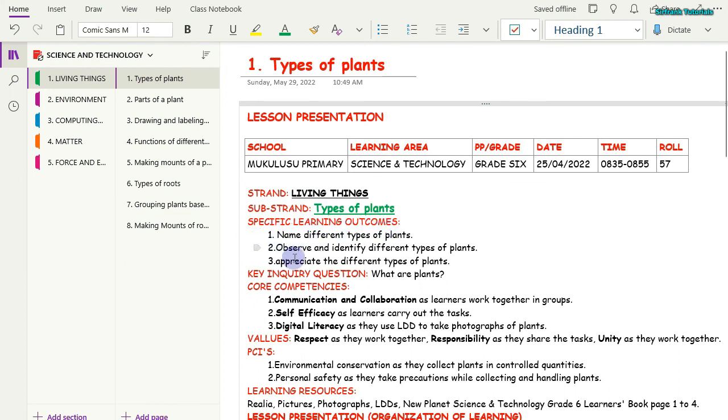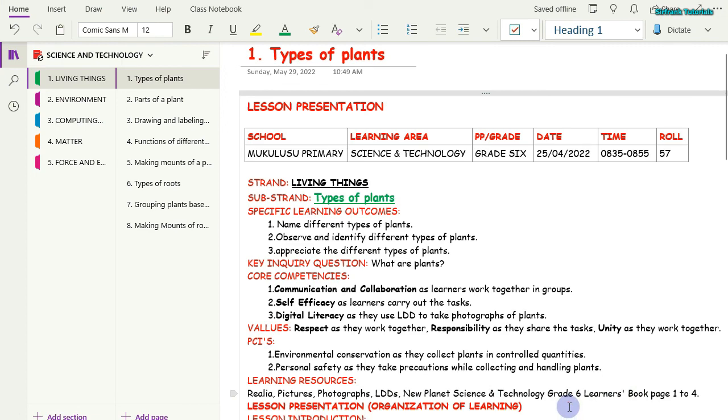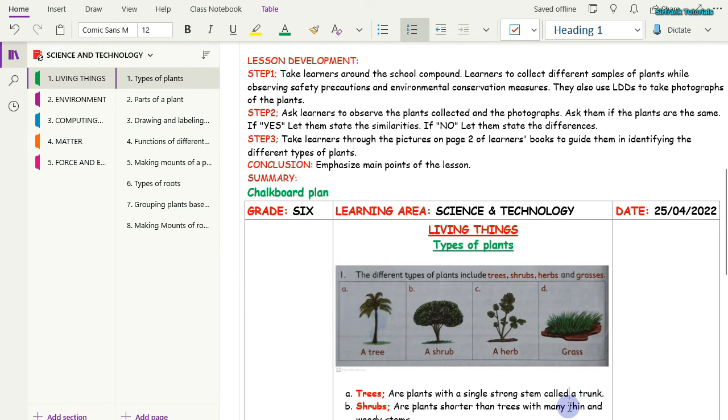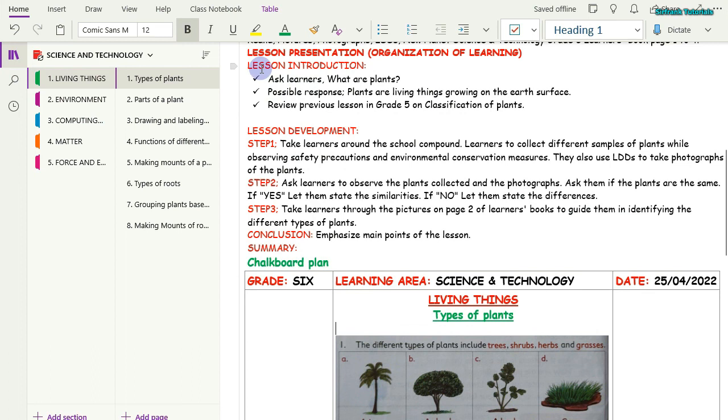The strand, substrand, specific learning outcomes, key inquiry question, core competencies. 3 of them values are there, around 3. Pertinent and contemporary issues, 2 of them. Learning resources, I've listed them there. Under lesson presentation or organization of learning, you can see we have my lesson introduction. You can see this there. That's how I intend to introduce my lesson.